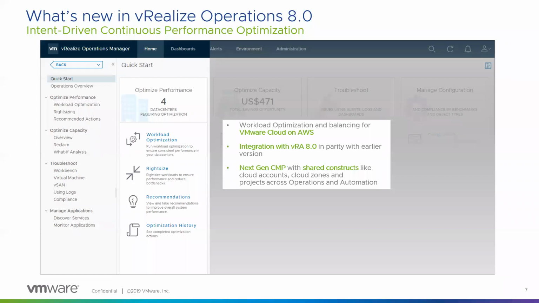We also did some more work around the workload optimization, where for those customers that are using VMware Cloud on AWS, they now have the capability to use workload optimization for those workloads that are housed in VMware Cloud on AWS. So extending out to hybrid cloud, using that service is now possible to take advantage of the workload optimization there.